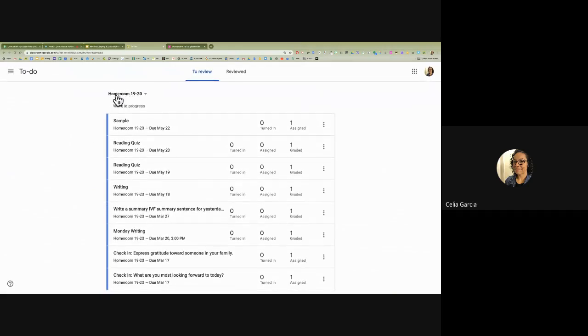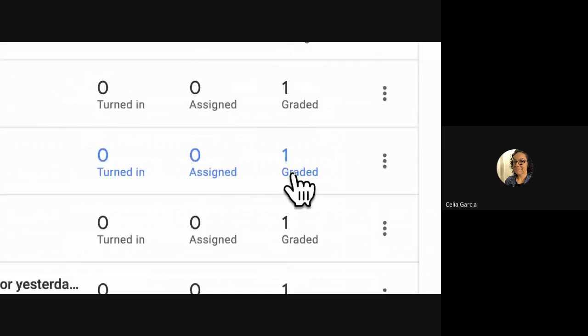So right now I'm looking at this homeroom 1920 of mine, which I use as a sample. And here are all the assignments that I have assigned my students. It gives me, at a glance, how many students have turned it in, how many have been graded. So if you look at this reading quiz, I've already graded that one.